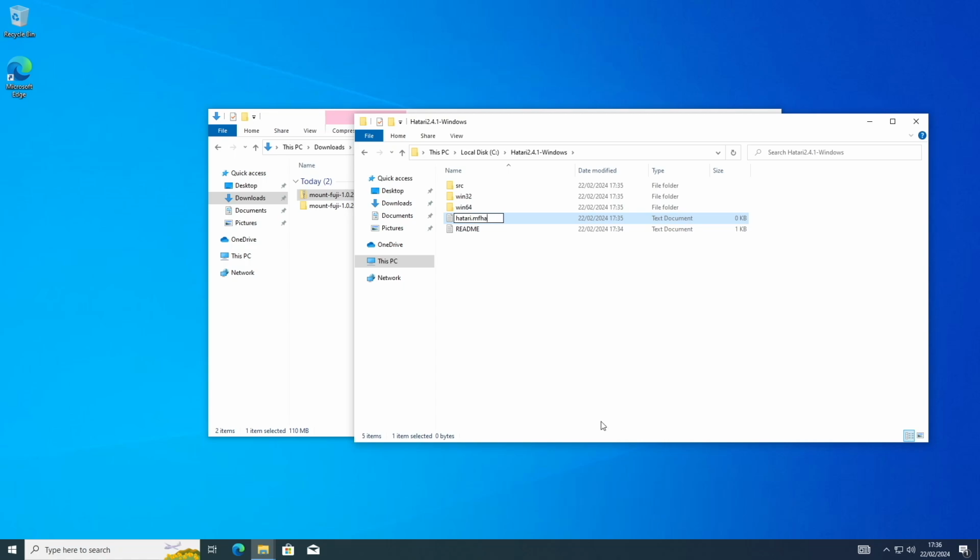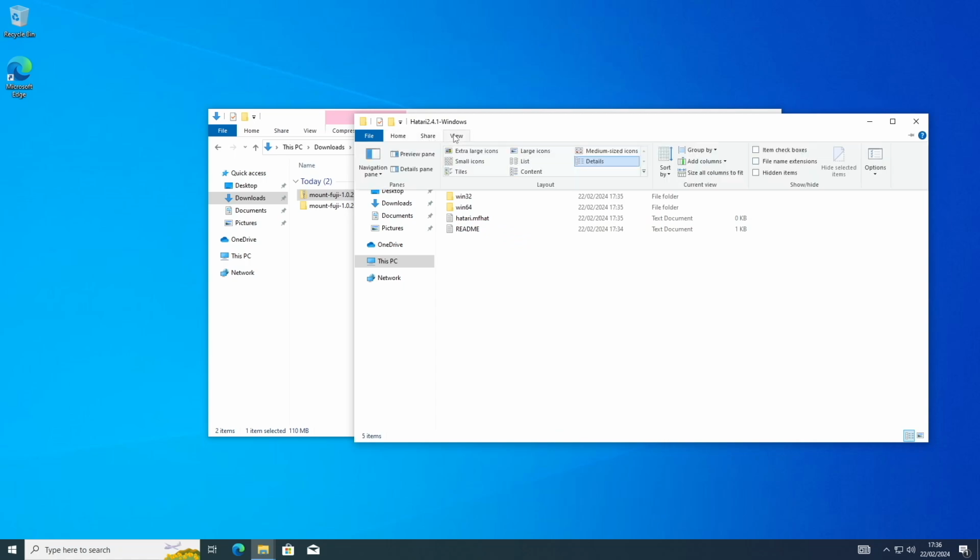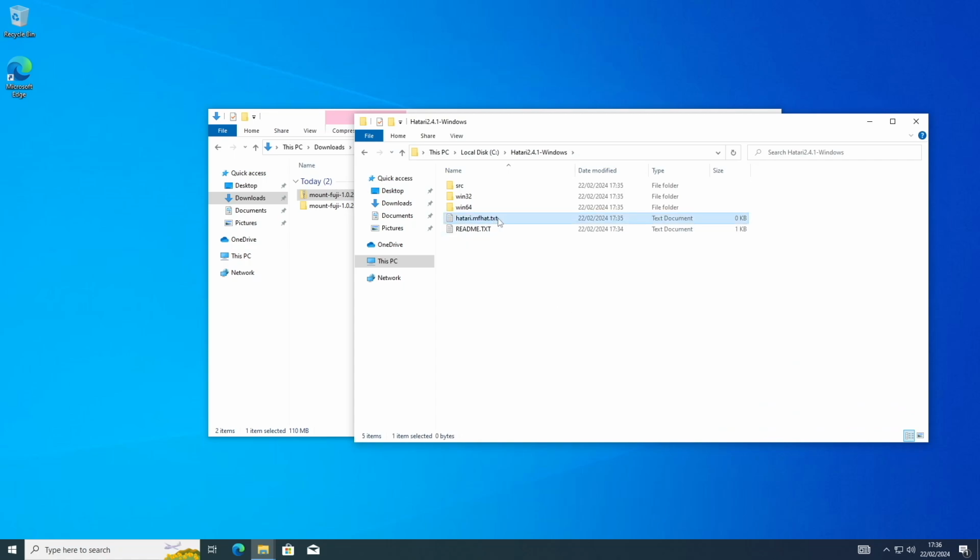That doesn't look right to me, so what I'm going to do is enable the display of file name extensions, because currently this is a text file. Now we remove the .txt extension, tell it that we know what we're doing, and then the next step is to associate that extension with Hatari.